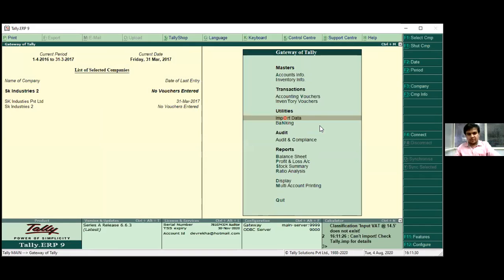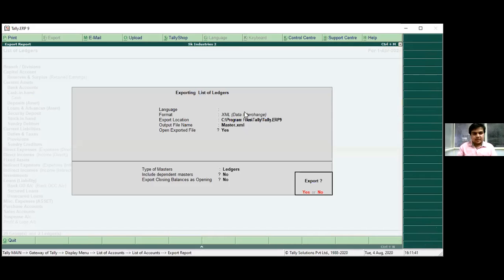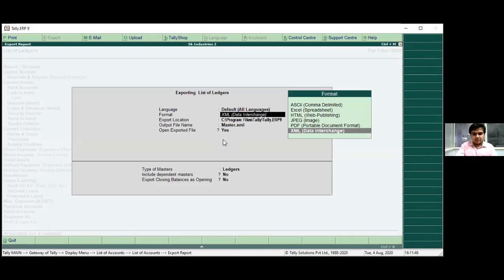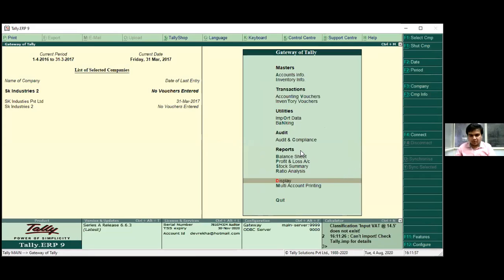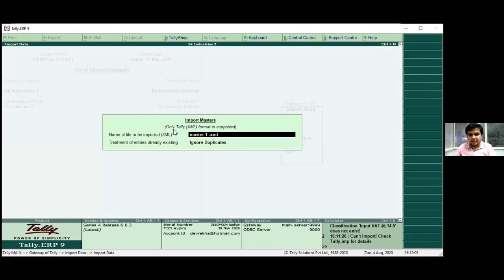Now how do you export the data, the ledgers? Go to Display, List of Accounts, and press Alt E, and you get the option of exporting the data. You put the default language and export in XML format. Save the file, and it will be saved under the file name you have given. Escape. Now when you create a new company, to import the data, press O and create the masters. The format should be only XML. Don't use PDF or any other format. Only XML format is supported by Tally.